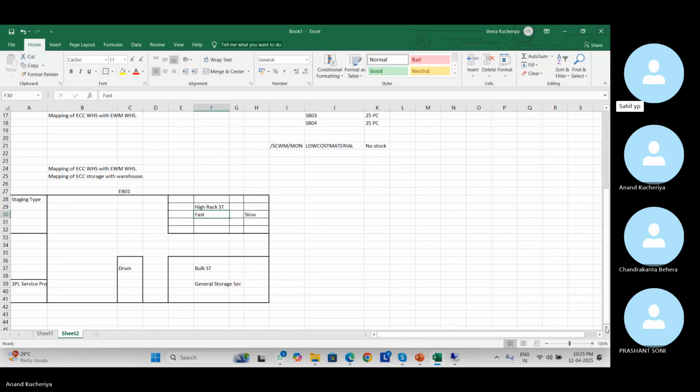So Anand, actually, can you show us how the org structure from the other modules, like SD and the others, relate to the EWM part, and also how it is actually designed in the warehouse? Okay, just let me check if I have a slide like this.